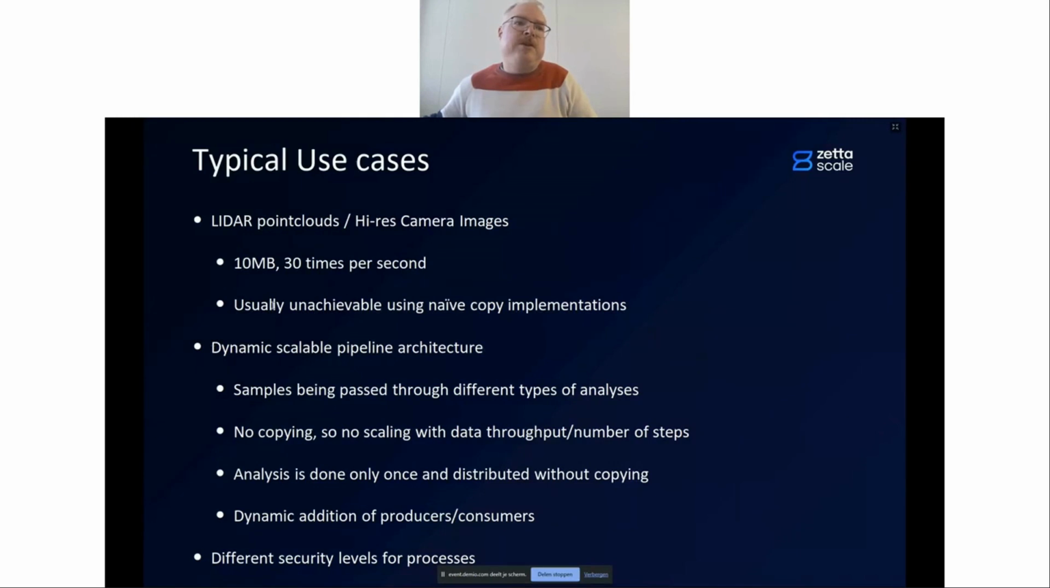Another thing that you can do with shared memory is to create a dynamically scalable pipeline architecture. So if you take your samples and you pass them through different types of analyses, pass them back and forth, you don't need to do any copying. You have no scaling of data throughput with the number of steps or the amount of data that you want to put through these analyses. The analysis needs to be done only once and then it's distributed without copying. And because of using DDS, for instance, you can add or remove producers or consumers or different steps in this pipeline structure.